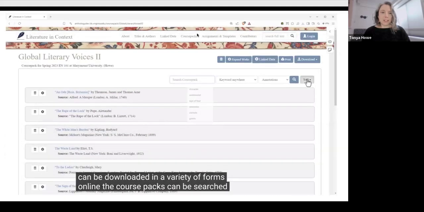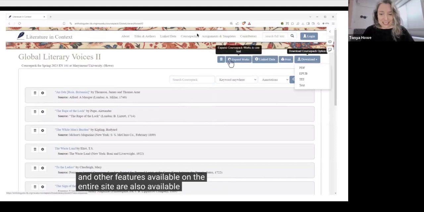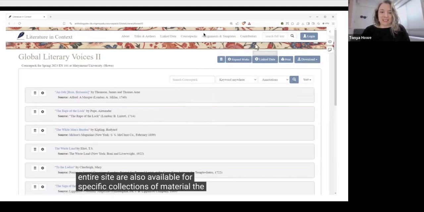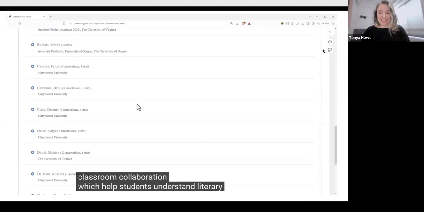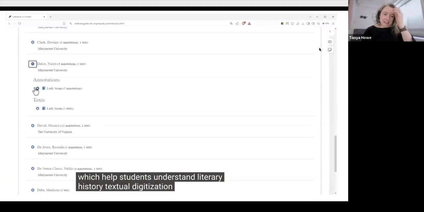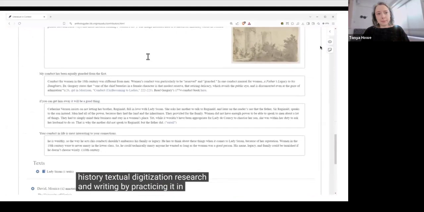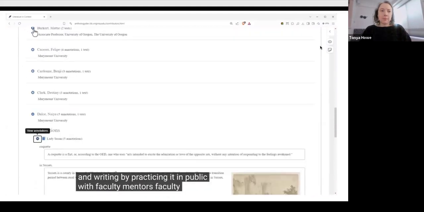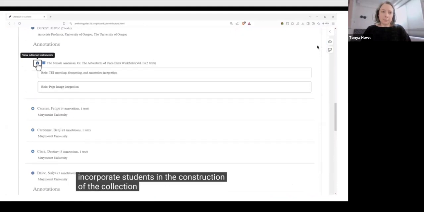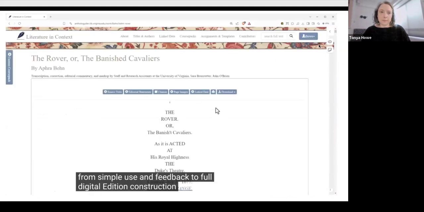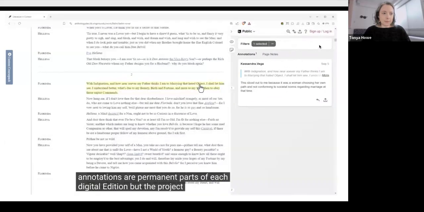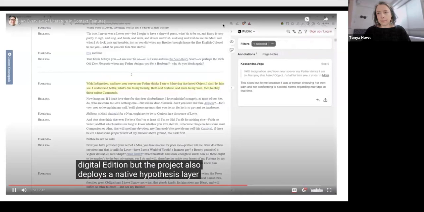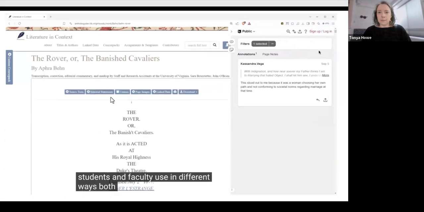Online, the course packs can be searched, and other features available on the entire site are also available for specific collections of material. The database itself is constructed through classroom collaborations, which help students understand literary history, textual digitization, research, and writing by practicing it in public with faculty mentors. Faculty can incorporate students in the construction of the collection in a variety of ways, from simple use and feedback to full digital edition construction. XML annotations are permanent parts of each digital edition, but the project also deploys a native Hypothesis layer, which students and faculty can use in different ways, both public and private.